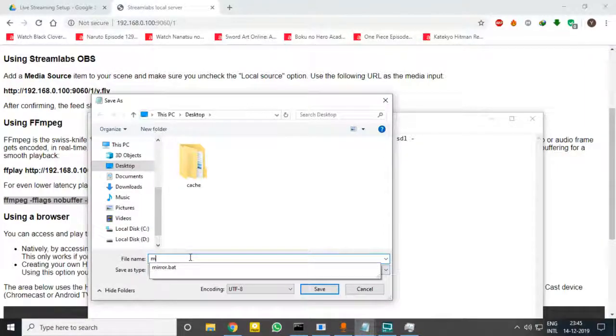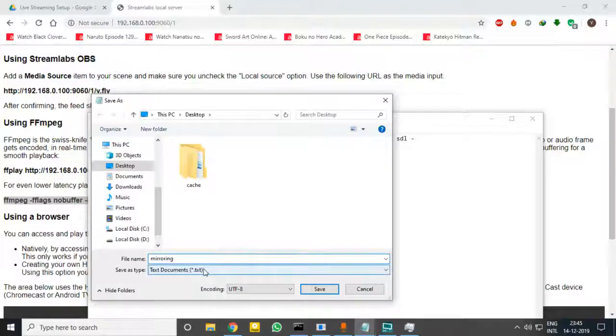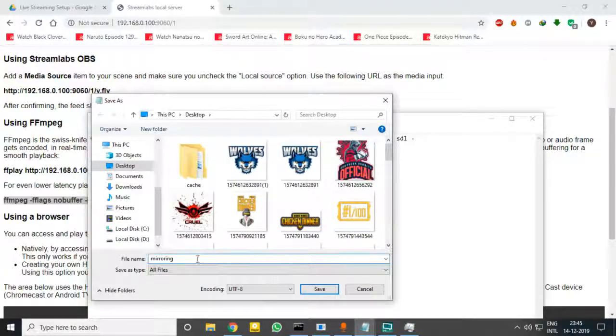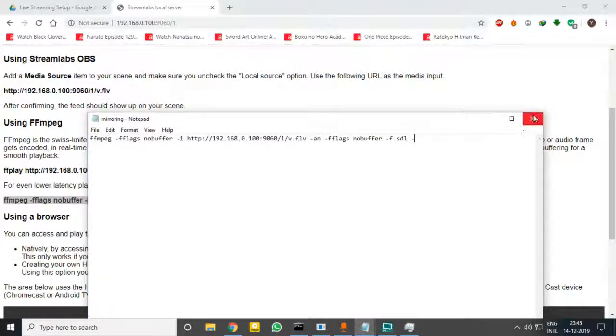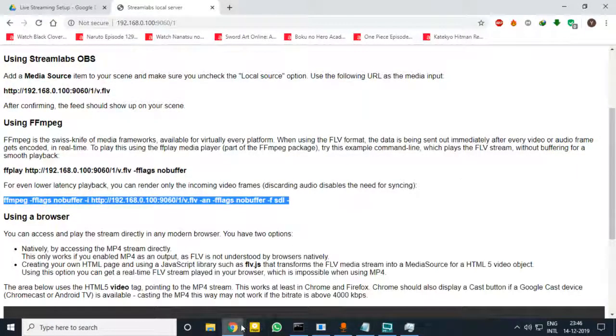Since I'm doing screen mirroring, I'm naming it mirroring, and don't forget to change this format. Set it to all files and select dot BAT. Only if you save in this format will it work. So I have saved and closed the file.